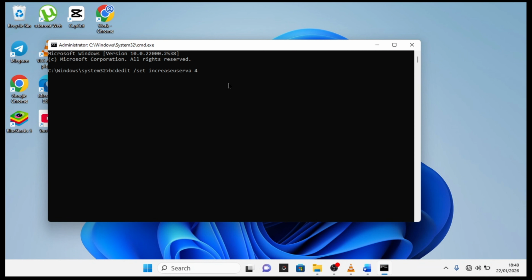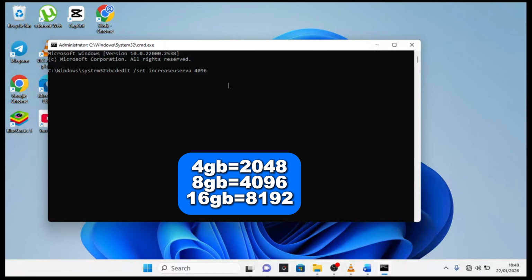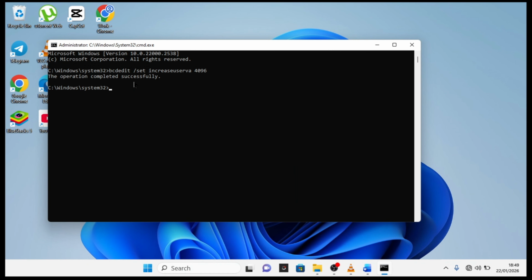Enter the value according to what RAM you have. This allows Windows to give more memory to applications instead of reserving too much for the system. The benefit of this is that you get fewer crashes, better app stability, and improved performance for memory-heavy programs. Only use this if you understand memory limits. If you notice problems, you can revert the change.